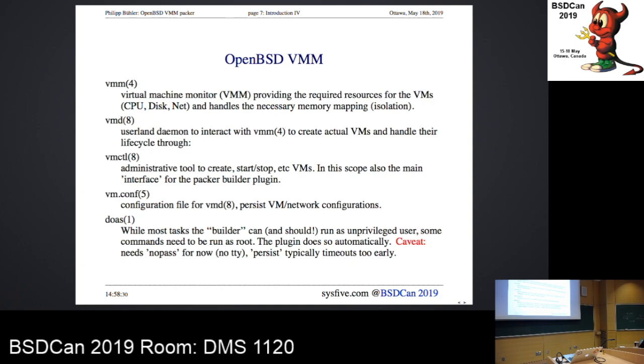So on the OpenBSD side, probably most of you know those components for VMM, but I'm just having them here for completeness, to cover it all, especially in case of how my builder plugin is interacting with the OpenBSD components. So VMM kernel side, VND, the steering daemon for the VMs, VMD, and VMCTL to interact on the system side with VMD. The Packer plugin is more or less calling out to VMCTL to create the intended VMs. vm.conf would be for network configurations for that. In terms of the plugin, I have no use for that right now, but that might come another day.